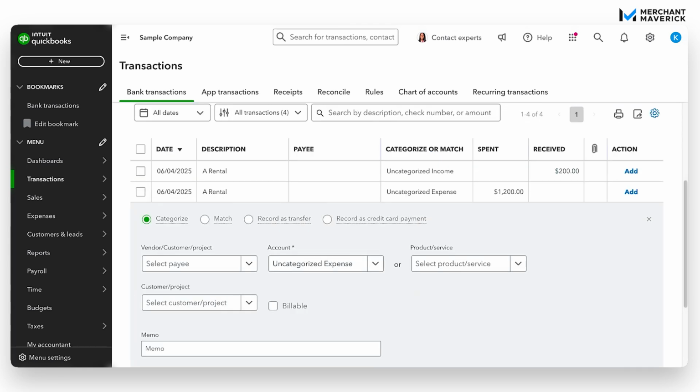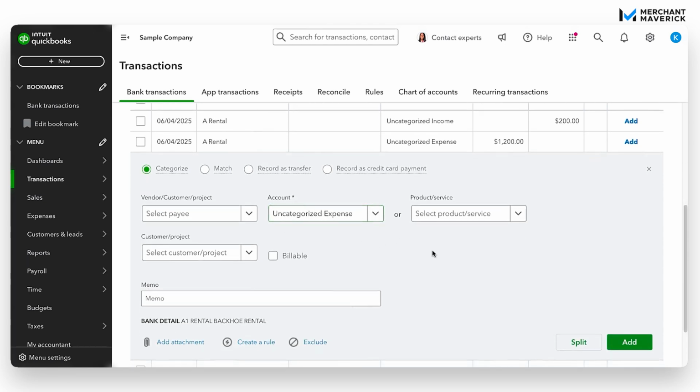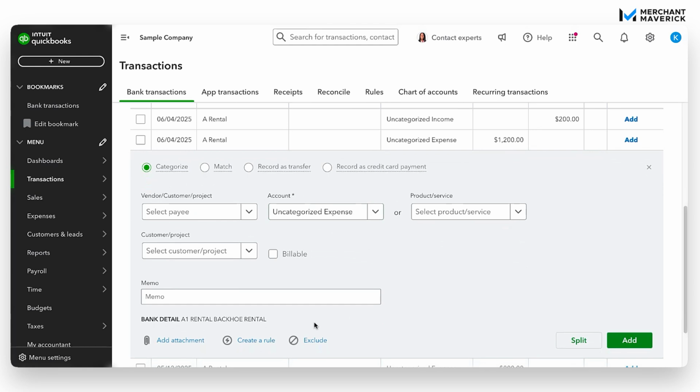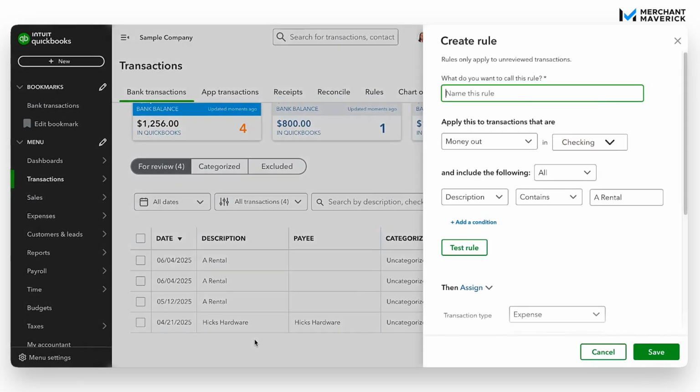So we're going to go ahead and click on it just as we did before, but instead of coming up here under account, we're going to scroll down and you're going to see create a rule. Now, one thing I want to point out is that the bank detail says A1 rental backhoe rental. So we can assume that from a rental, we rent a backhoe in order to complete our landscaping and design jobs. So we're going to create a rule.